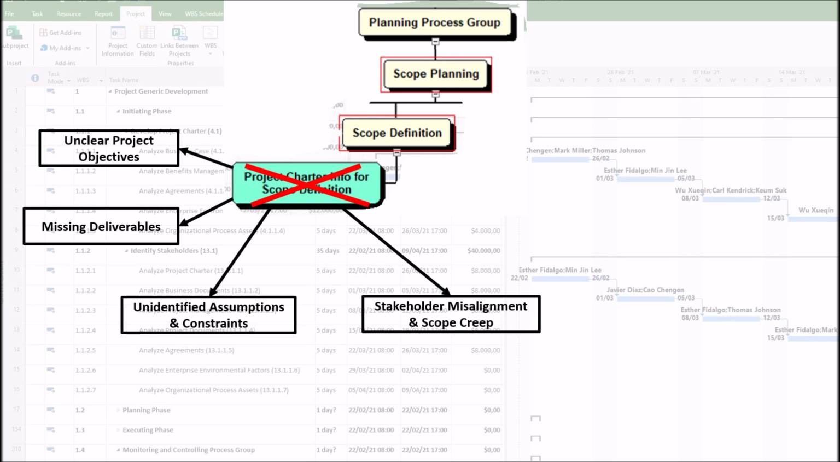4. Stakeholder misalignment and scope creep. If the charter's stakeholder expectations are ignored, the defined scope may not satisfy key parties. As a result, we may have disputes, change requests, and uncontrolled scope expansion.